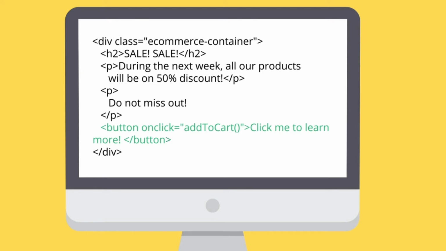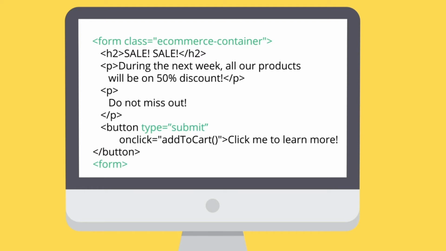Lastly, you can see that the entire markup seems to describe some kind of a form. So we should replace the root div tag with a form tag. We should also add a type submit attribute to the button. Not only is the code now more meaningful, but by using the form tag, you can now submit the form with an enter key press.